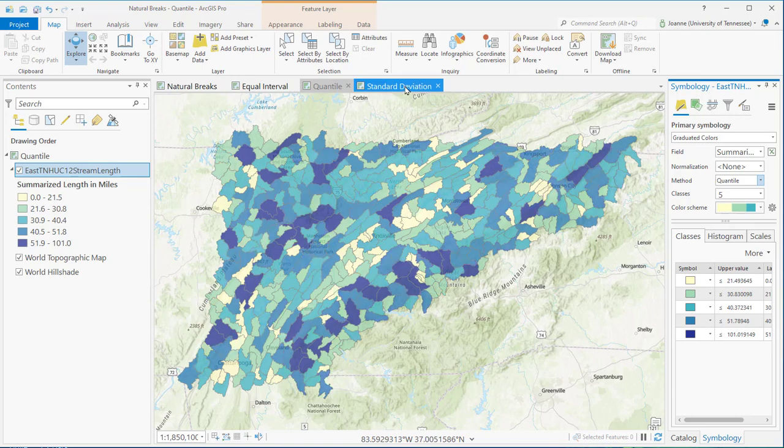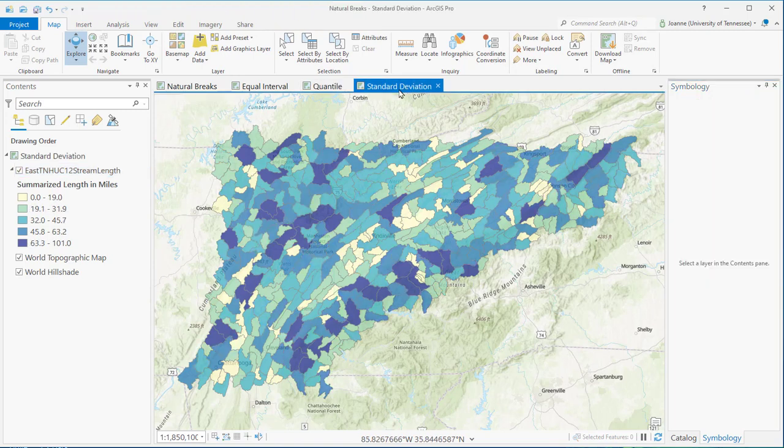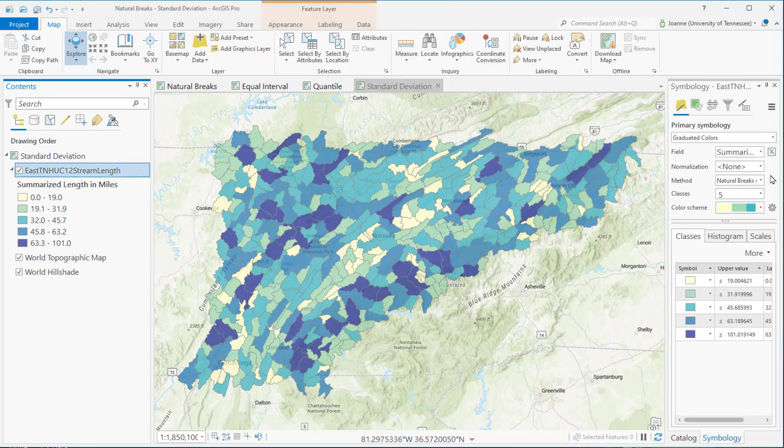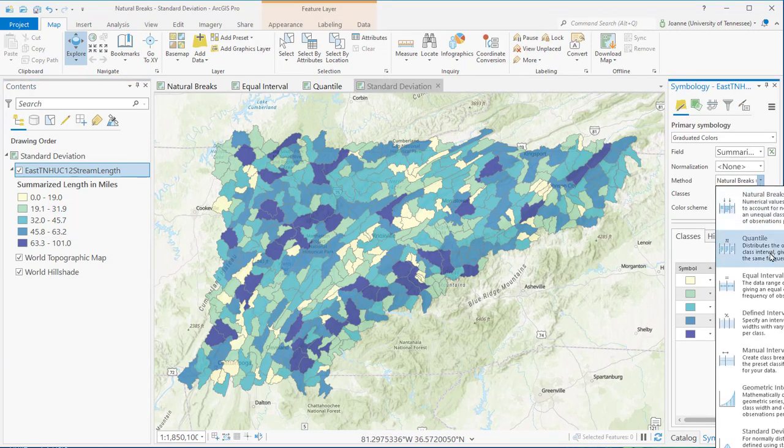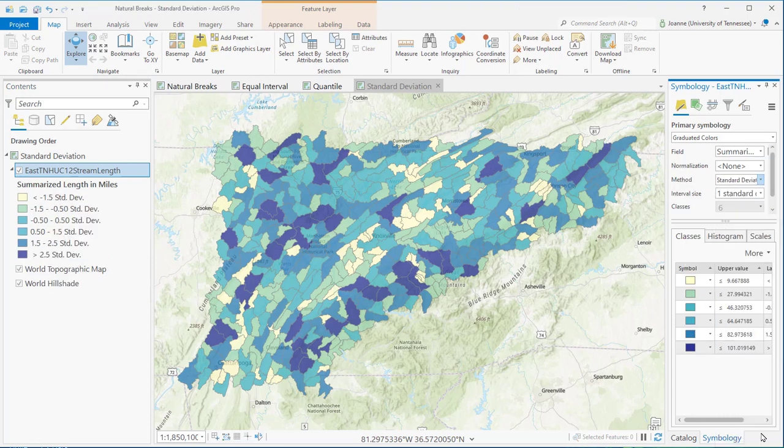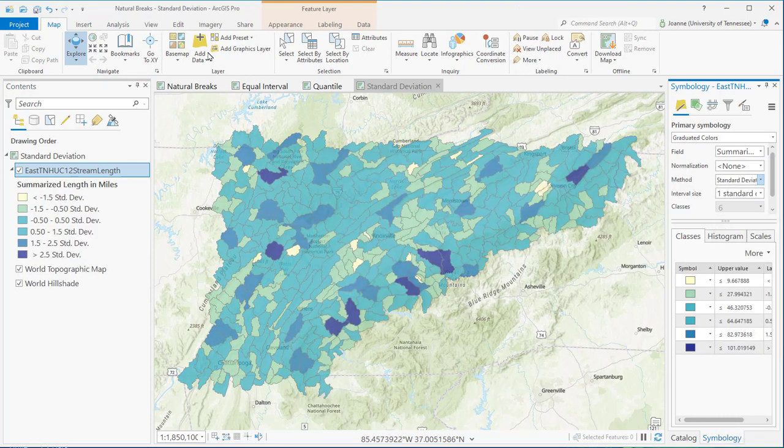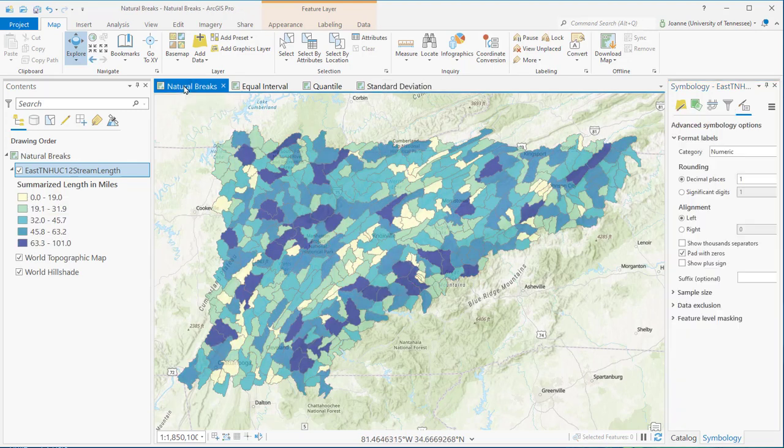So as I said, once again, you didn't have to do quantile and standard deviation, but I'm just showing you how you would have done that. You always have to be in the layer, and you right click, go to symbology, and then you pick the right classification method. And as I said, these had all defaulted to 5, except for standard deviation, which uses just 1 standard deviation.